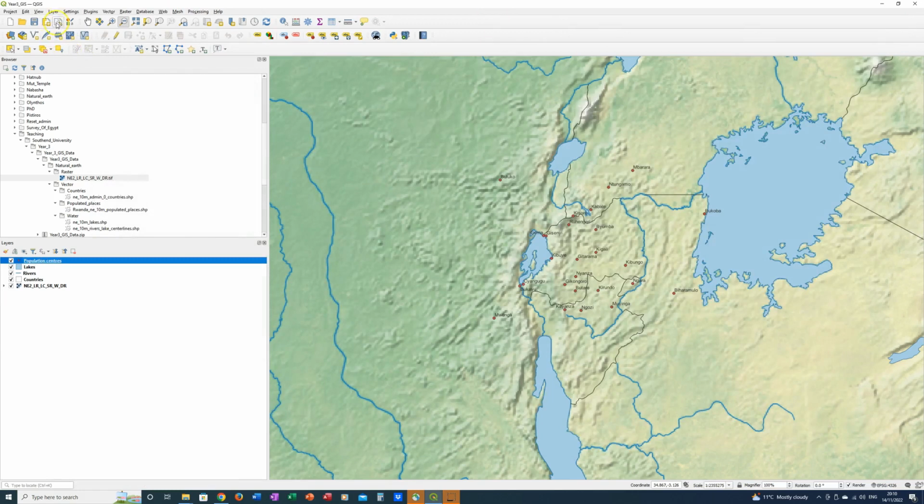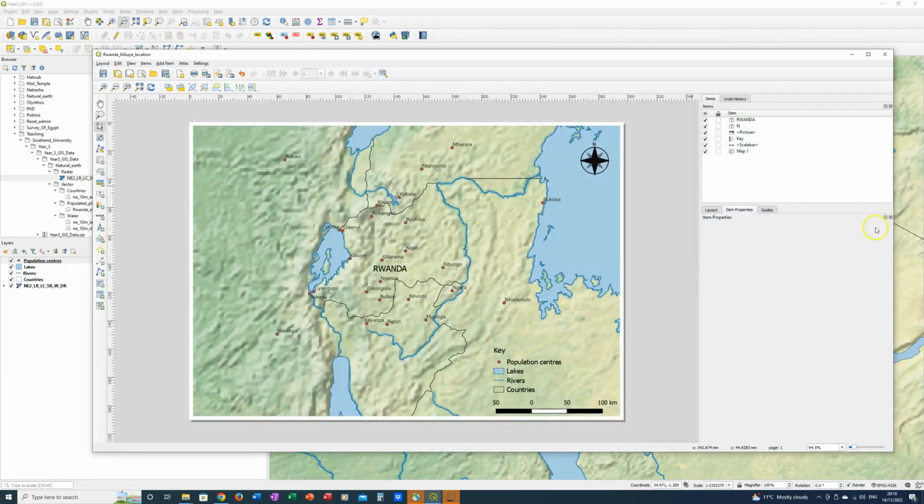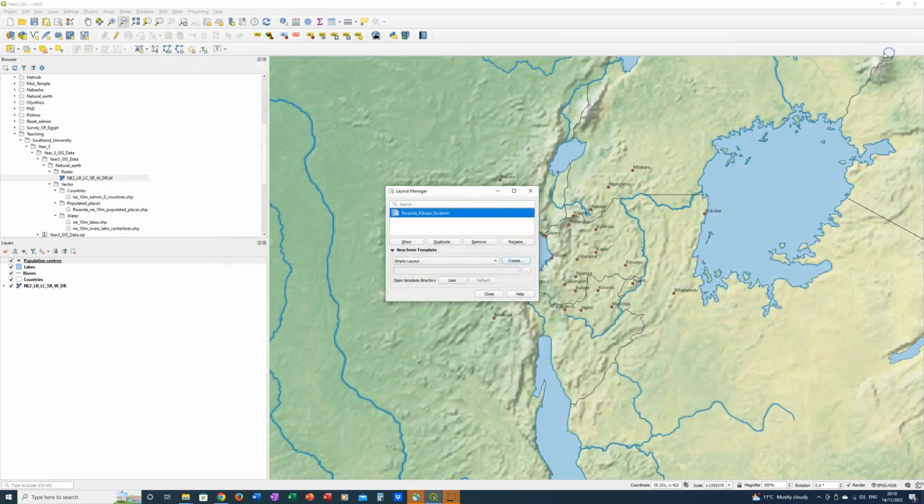Now, supposing I want to get back to that print composer, you go to Show Layout Manager, this button up here, and you can see right away it's here, and you click Show to open it. And we're back, we can edit if we want to. Say one of your collaborators now wants you to add all the other names of all the other countries around them, you can do that easily. And we're done.